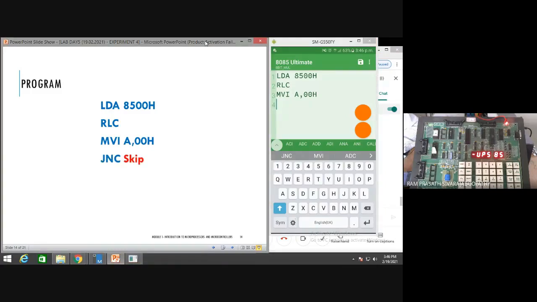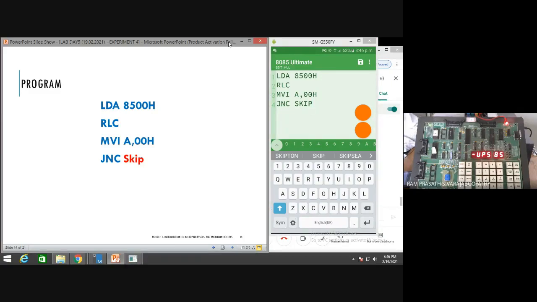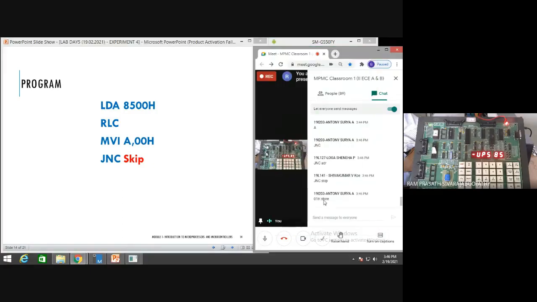Correct? Okay, sir. If we got carry, what we can do? JNC skip. I will type it here also. JNC skip. Okay, if carry occurs, what we have to do? I put 0 initially in the accumulator, correct? If carry does not come, we can store it as it is. If carry comes, what should we do? 0 1 we have to store. Very good. 0 1 we have to store.